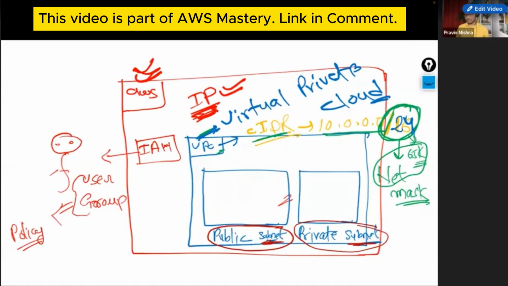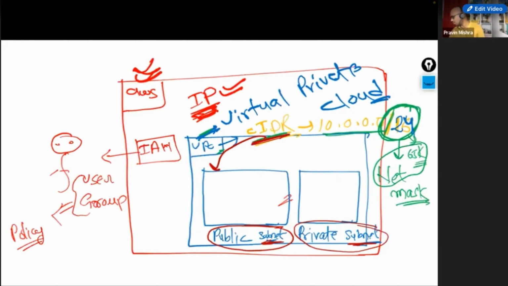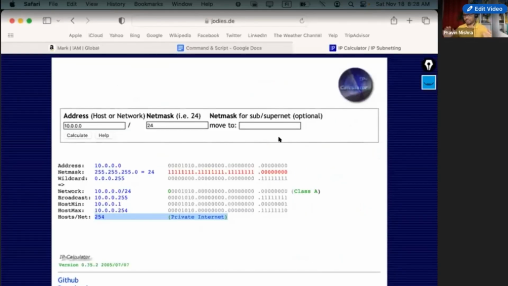Again, when you create the subnets, they also need IP addresses. And these IP addresses come from a subset of this IP address range, this CIDR. Now, how do we divide that? Let's go ahead and understand from here. Again, we'll come to this website. Now we know on /24 we get 254 IP addresses, right guys? Then we want to divide it.